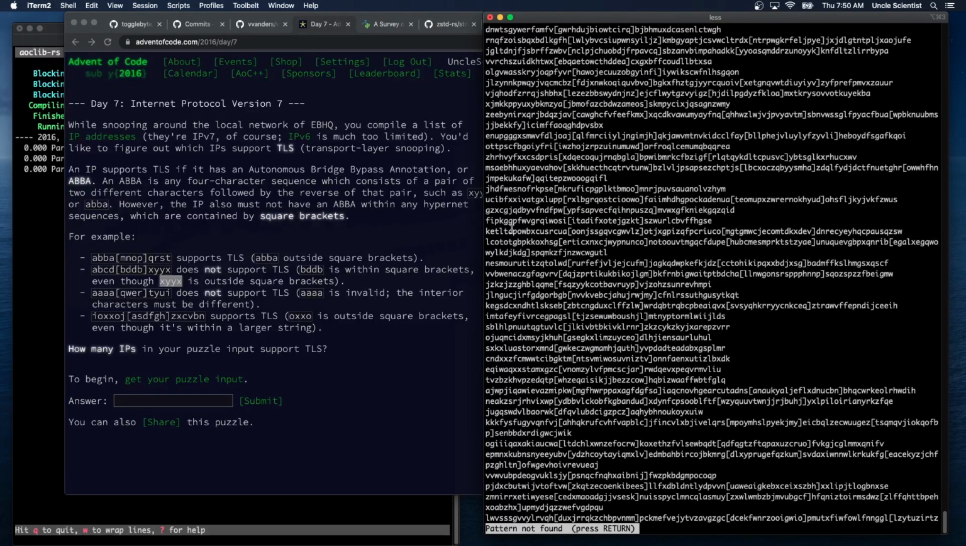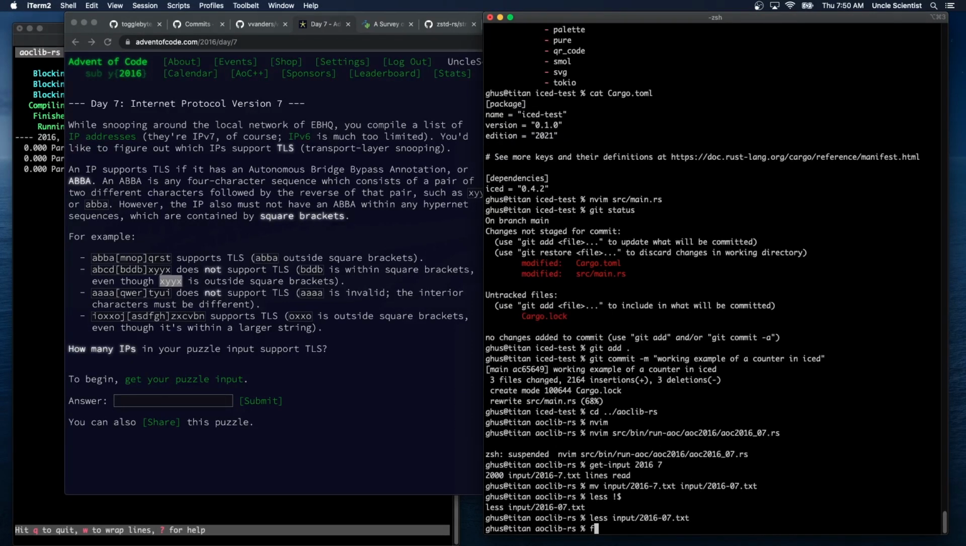What we can do is just break it into the different pieces and then do the searching within each piece. If there's an ABBA inside a hypernet sequence, then it definitely does not support TLS. And then we can look at all those sequences outside and see if they have the ABBA pattern, and if any one of them does, then it supports TLS. I think that's the way to do it.